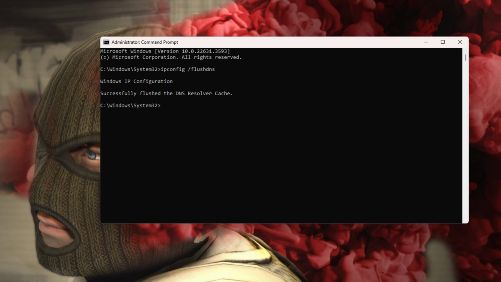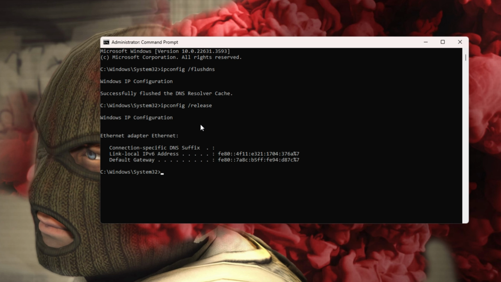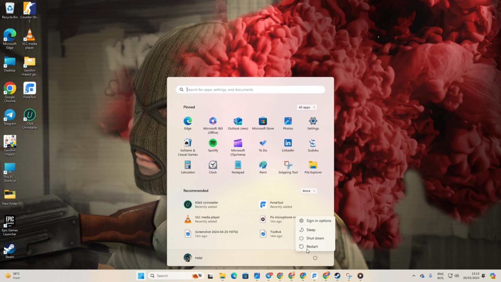Then, type ipconfig /flushdns and hit enter again. After that, type ipconfig /release and hit enter. Now, type ipconfig /renew and press enter. Don't worry, I'll list these commands in the video description below. Finally, restart your computer and see if the high ping issue is resolved.